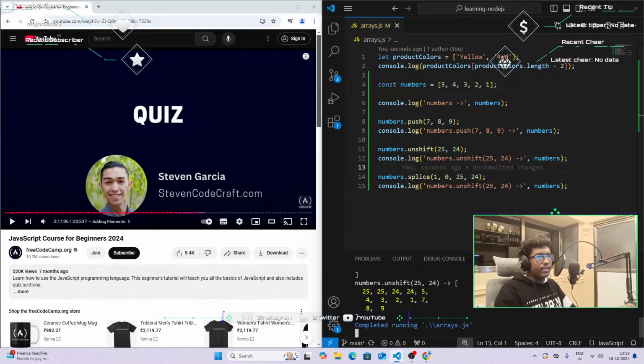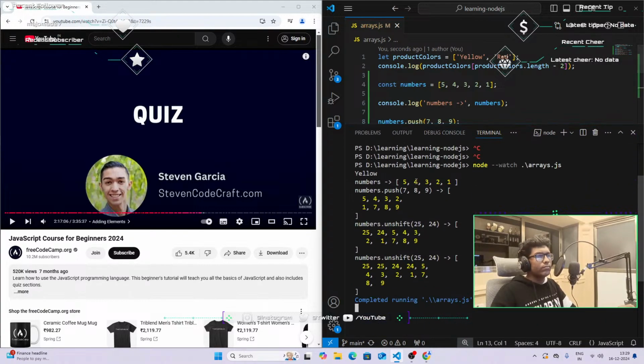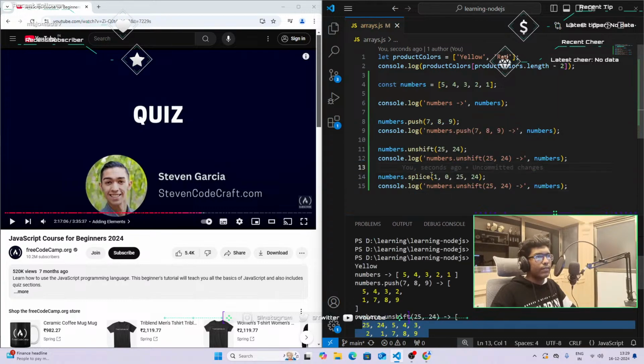Let's run this real quick. So this is our numbers array. We push 7, 8, 9, and we get this. We add 25 and 24 to the beginning using unshift, and we get this. We need to use splice here. Copy that over.